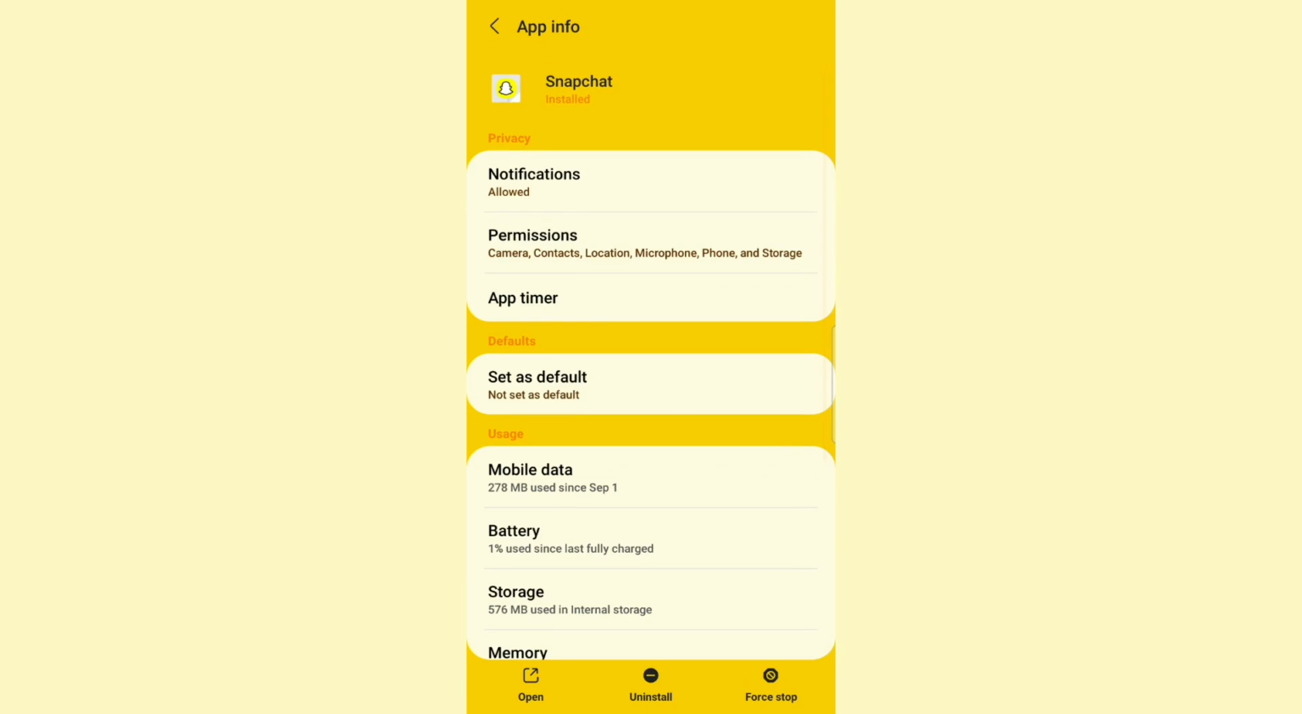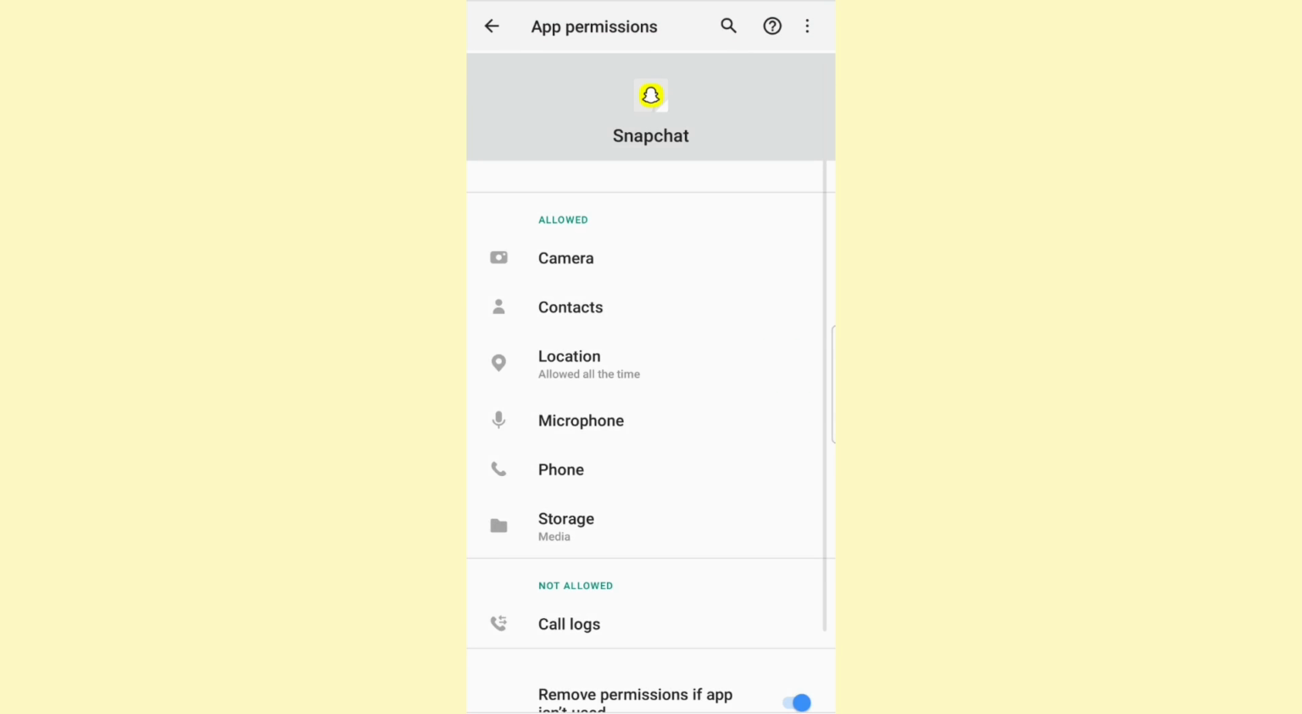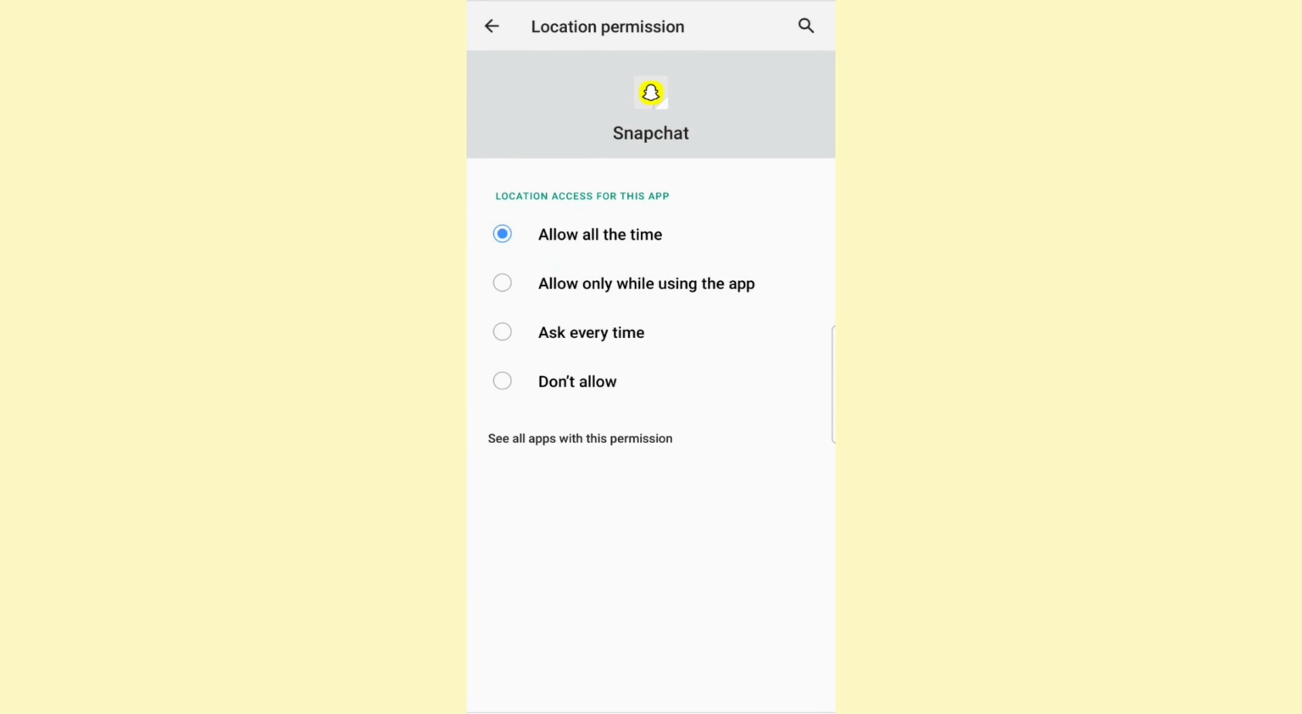Once you're here, you want to click on permissions from the privacy section. And as you can see, you will find the location feature under the allowed permissions section. Click on it. And once you land on this page right here, you want to select the last option that says don't allow, which will turn off and disable this location feature for the app, meaning that your location will be hidden all the time.